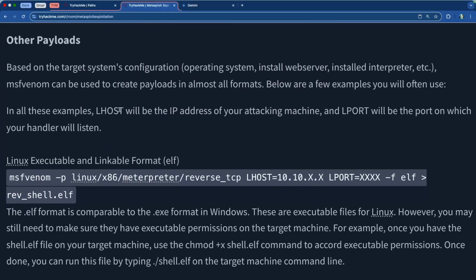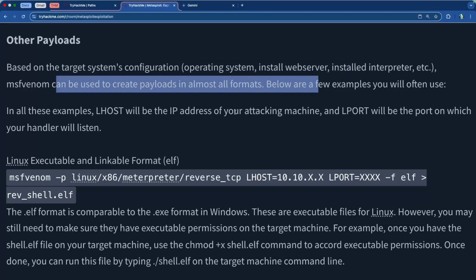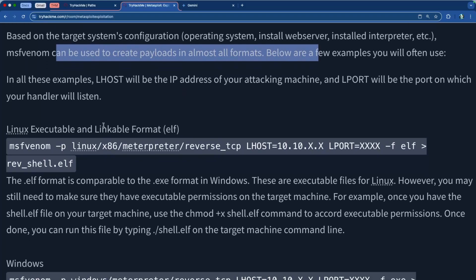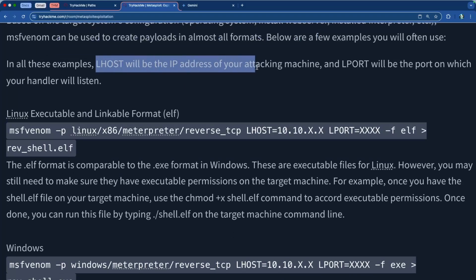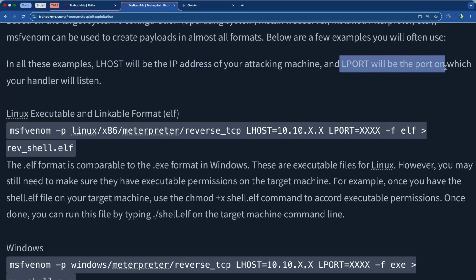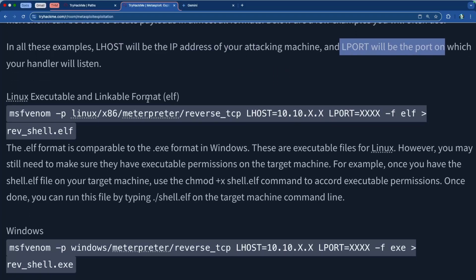We have other payloads as well. Based on the operating system, installed web server, installed interpreter, all that stuff, MSFVenom can be used to create payloads in almost all formats. These are just some examples. In all of these, the LHOST will be the IP address of the attack machine. LPORT will be the port that you want your handler to listen on.